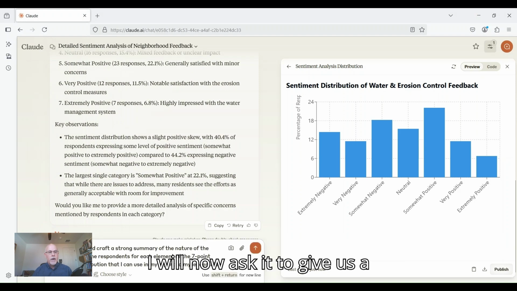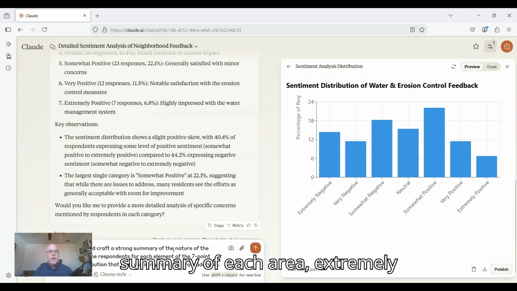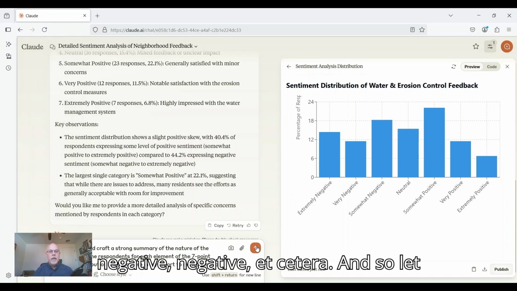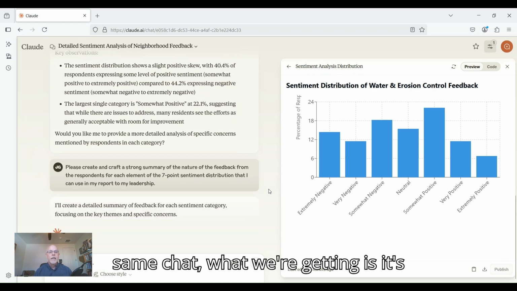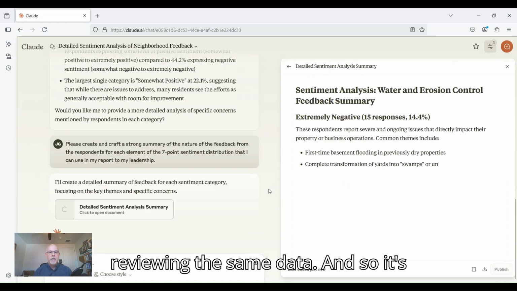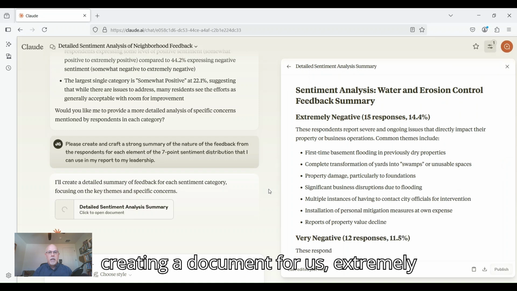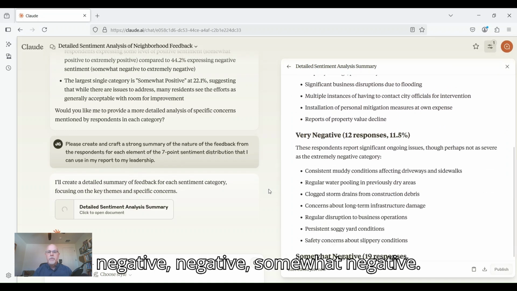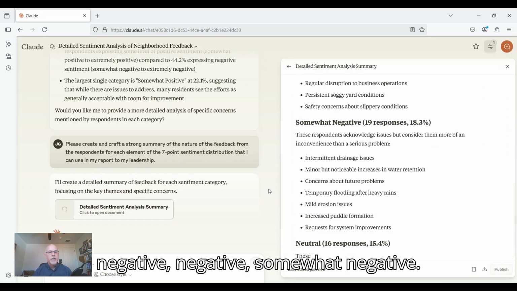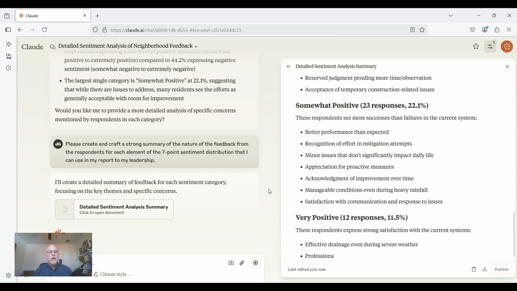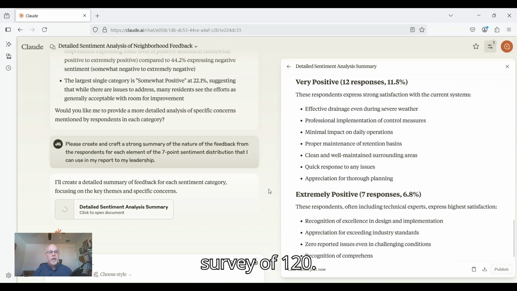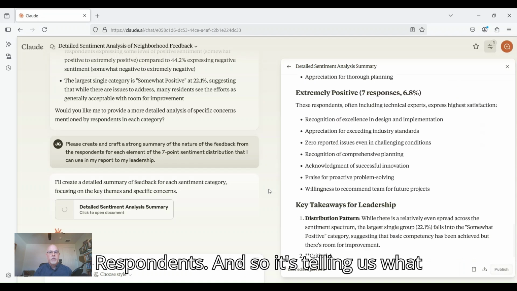And I will now ask it to give us a summary of each area: extremely negative, negative, etc. And so let me send that. Because it's in the same chat, it's reviewing the same data. And so it's creating a document for us, extremely negative, somewhat negative, and it's breaking down those details that we're getting from the feedback survey of 120 respondents.